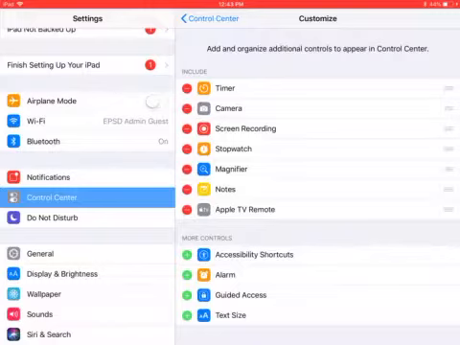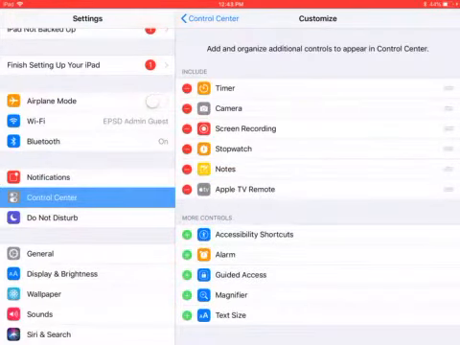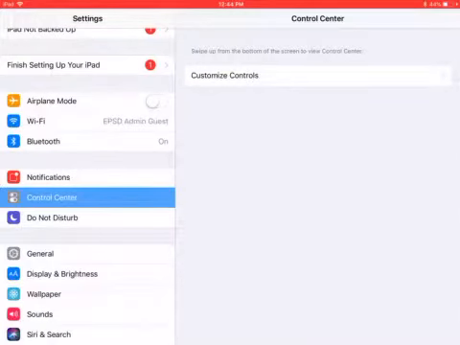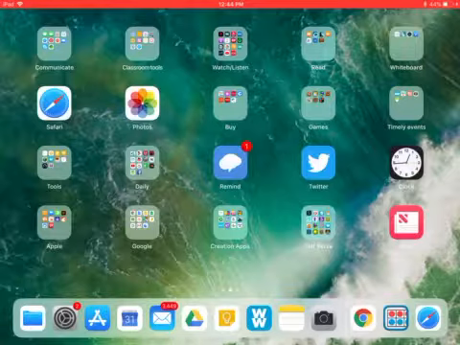Things that I want to add to the top or move, I simply can hit the minus to take them away. For instance, if I minus the magnifier, it goes back down to the bottom, okay? And if I plus the magnifier, now it comes back up to the control panel. So the first thing I did was made sure screen recording was turned on here in my settings in my control panel, step one.